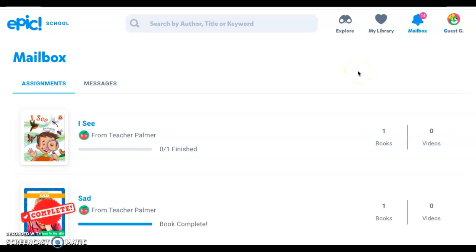As you can see, this website is a great way for students to continue reading virtually. It also allows us to track how they're doing with reading as well as comprehending. If you have any additional questions about Epic Reading, please let me know. We are very excited to use it this year in our classroom.